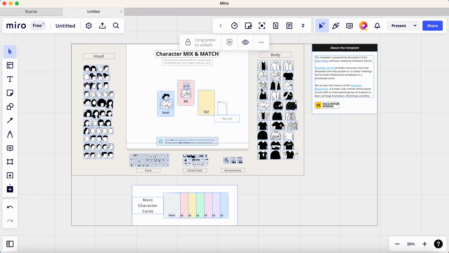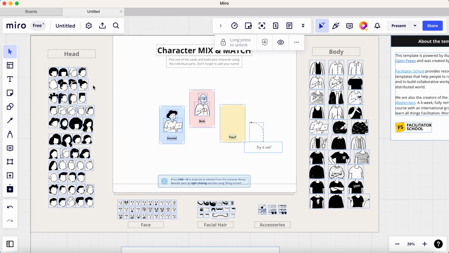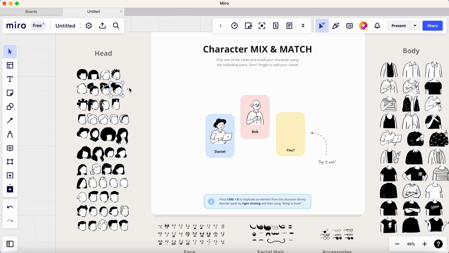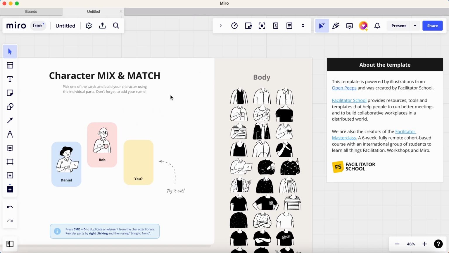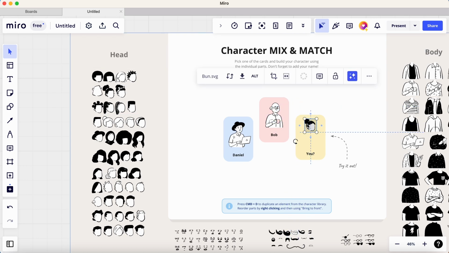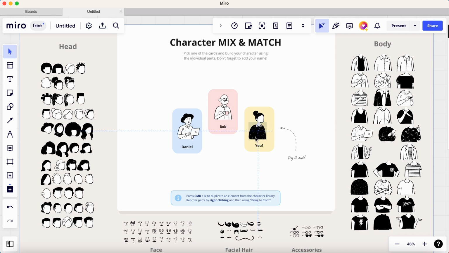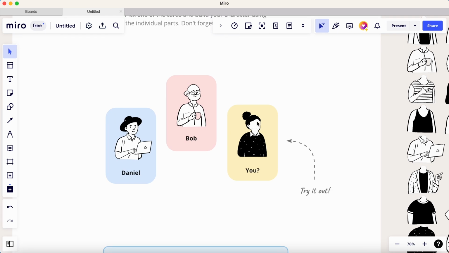So this is a template that just came up. It's like a character mismatch. So I guess you make up the character with the products that you have and other things like that. This is what I also like too. I like how simple it is to just grab some of these objects. I think that's kind of what makes it easier for me.